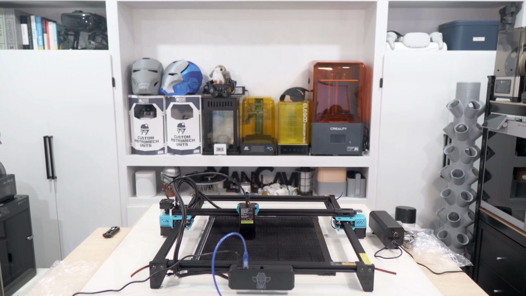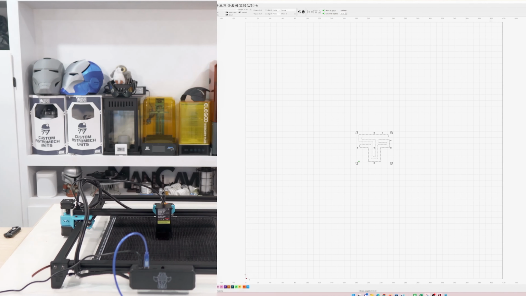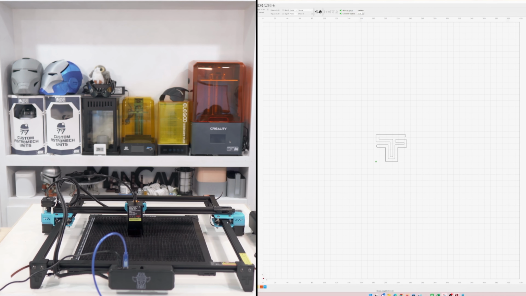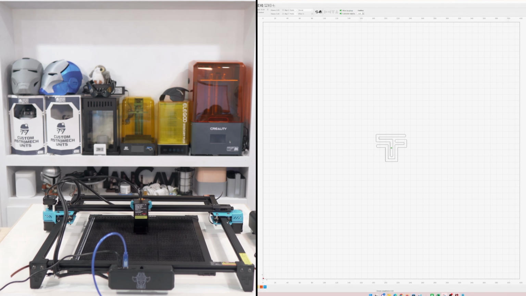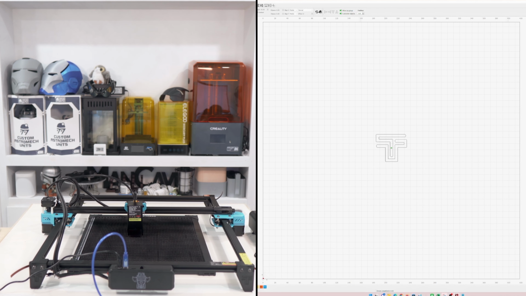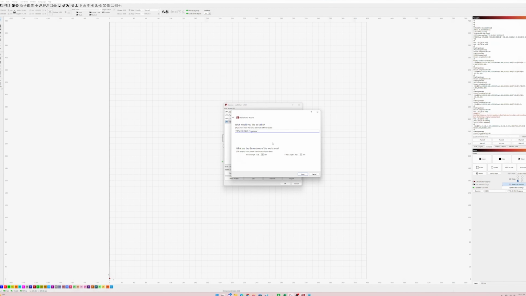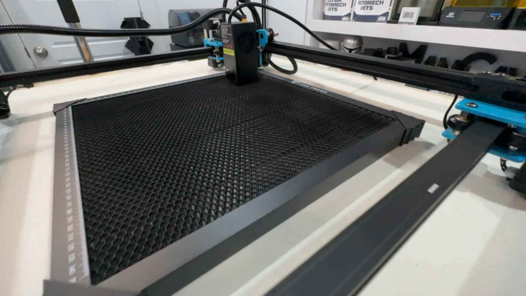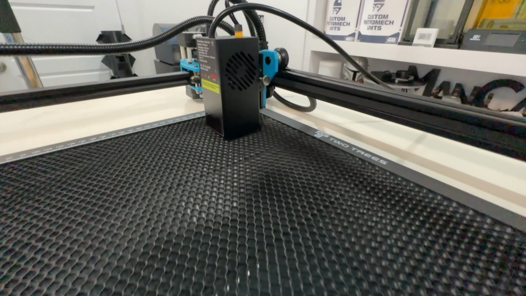So as you can see, it is framing the location where the engraving will occur, and there's plenty of space there. So all we need to do now is add a piece of material for it to engrave on.